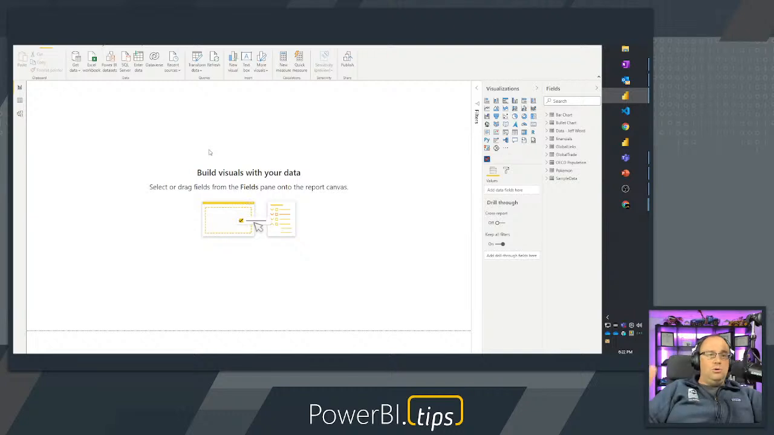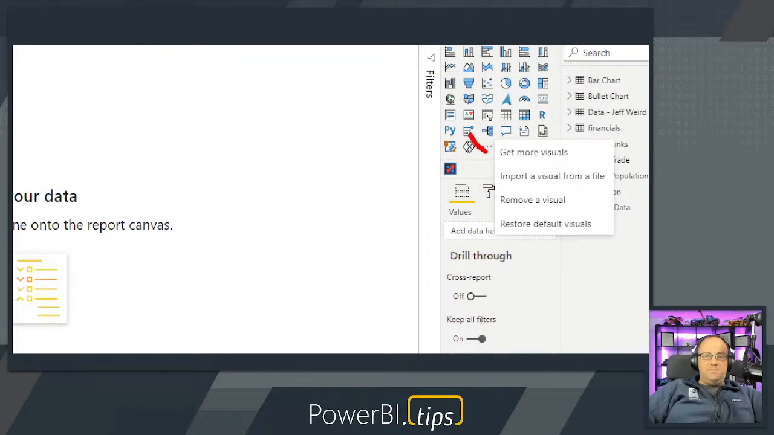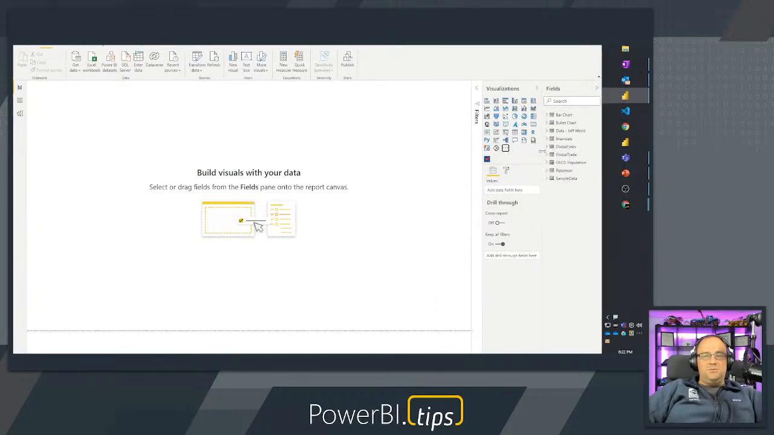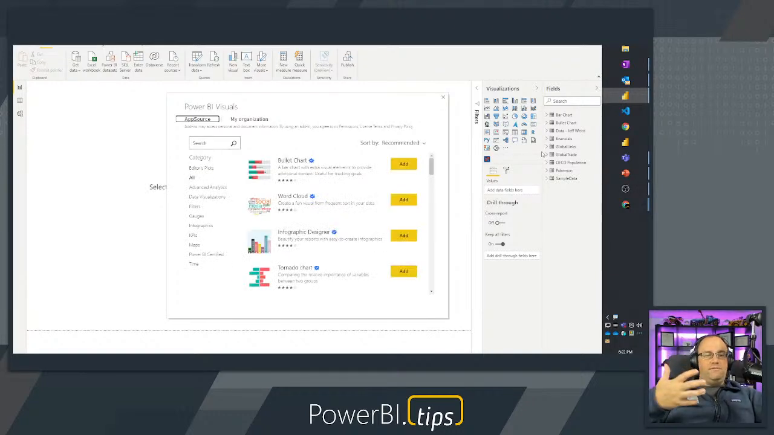Okay, so we're in Power BI Desktop. Let's start with how we get Charticulator into this as a custom visual. You click on the ellipsis on the right-hand side and select Get more visuals. This takes you to AppSource, where Microsoft keeps all of their published visuals that you can download and pull directly into your Power BI Desktop files.